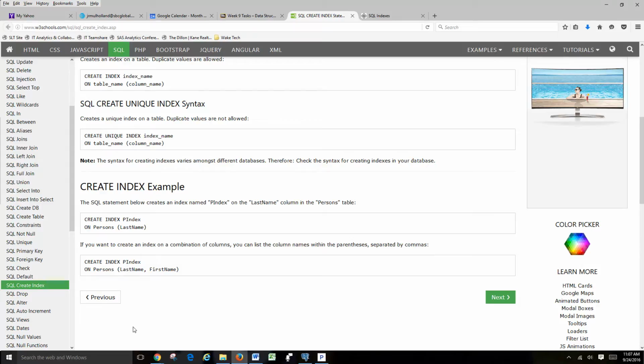If, however, I were to say select star from persons where first name equals Jim and don't mention last name, it would not be able to use this index because first name is in the secondary position.